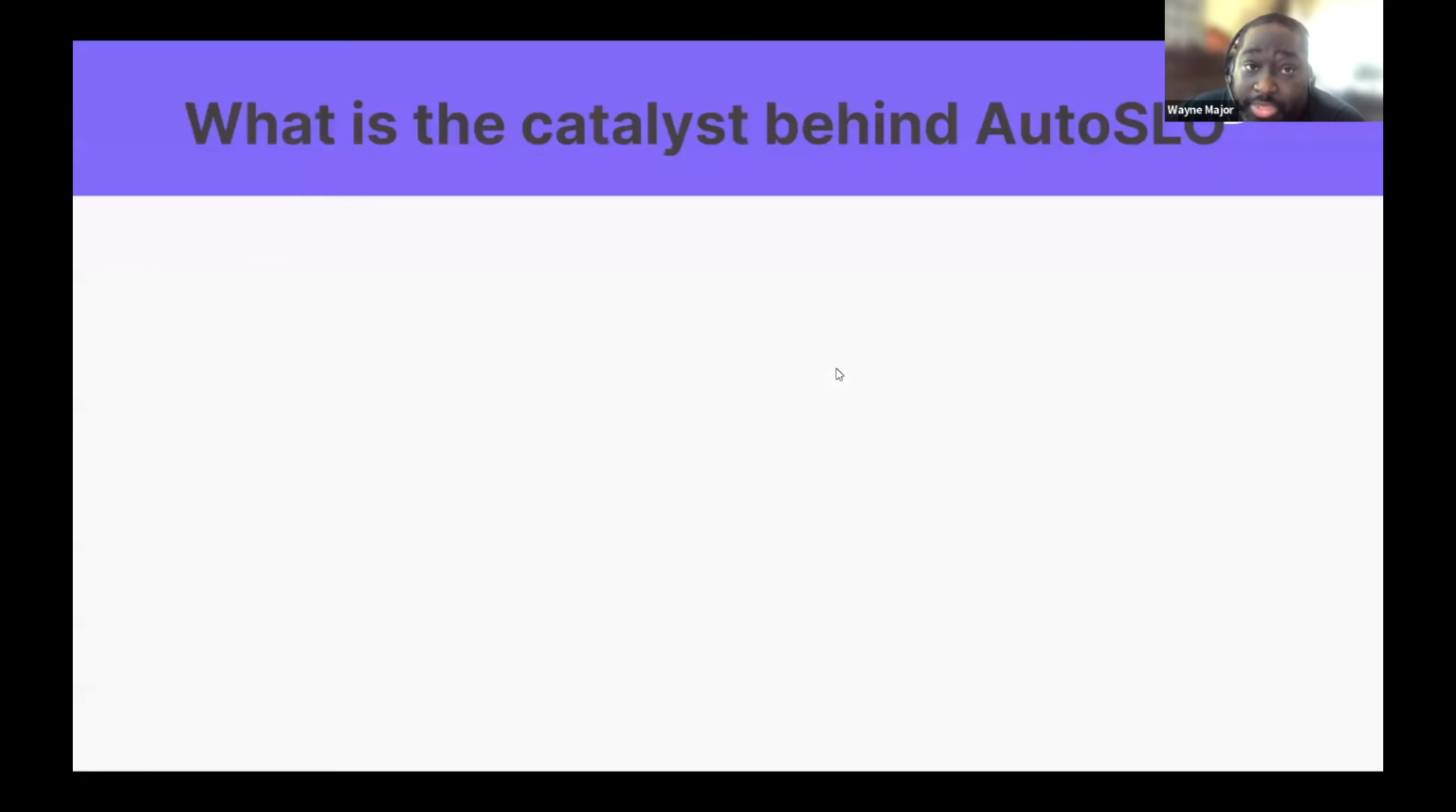And then for the second part, well, actually, I just described the whole thing, what is the catalyst behind it. So again, the back end, when we say back end, that's pretty much a database. That's where all your data is stored. In this case, we use a Snowflake database. Again, that's where all your data is stored, and you can have as much data or as little data as needed to create an SLO.